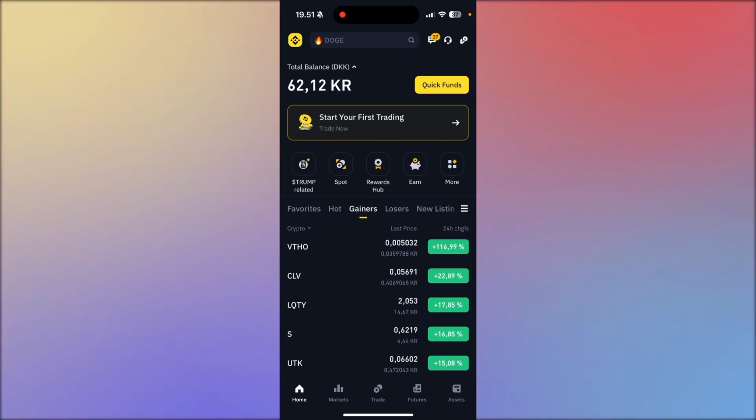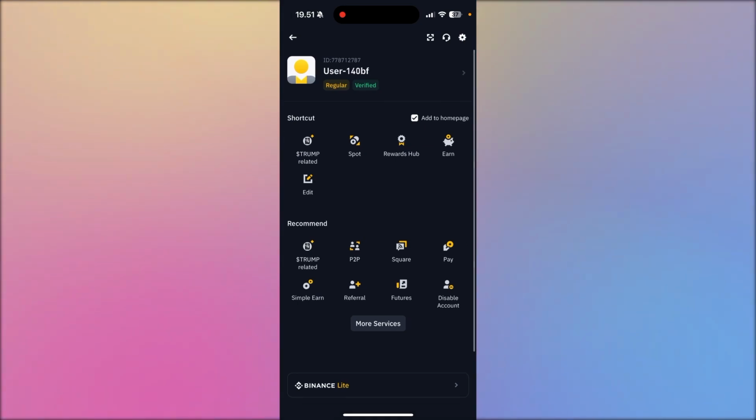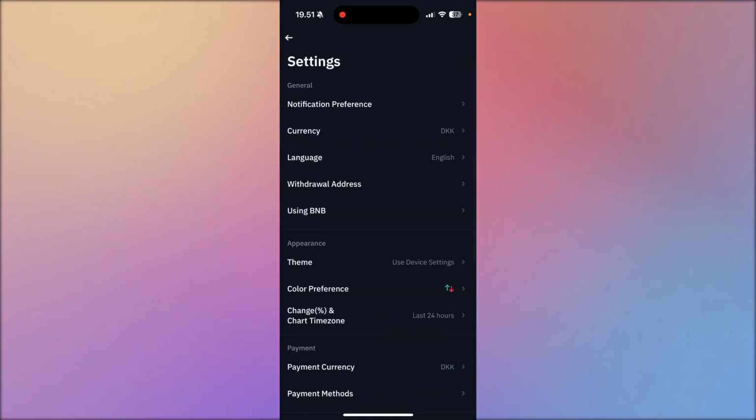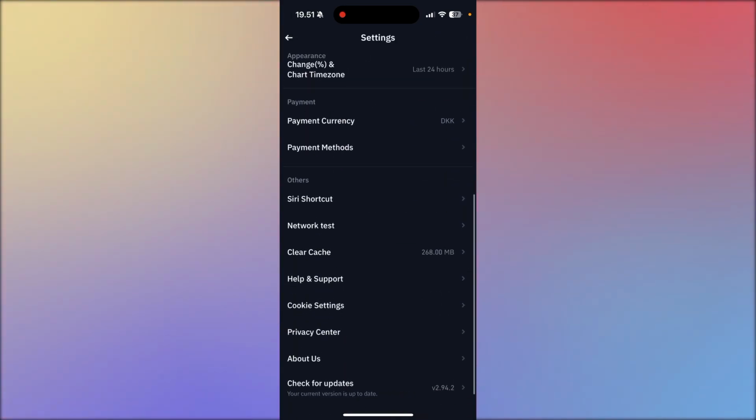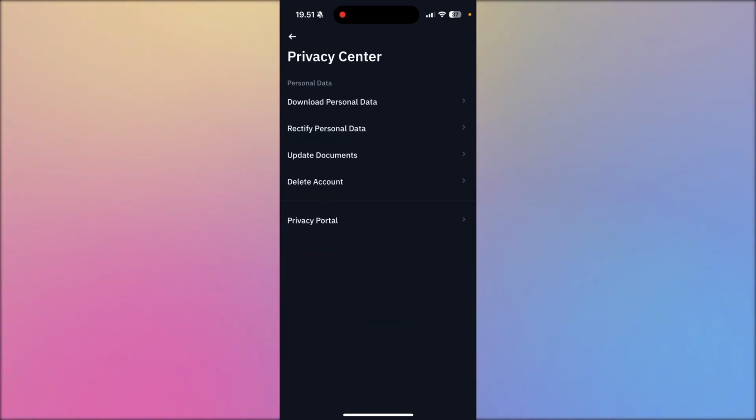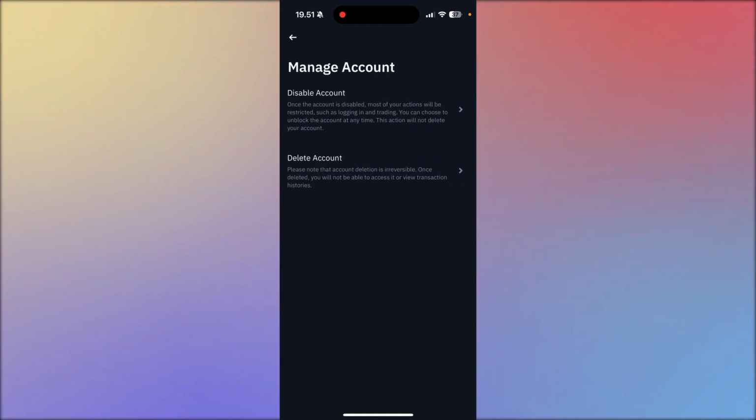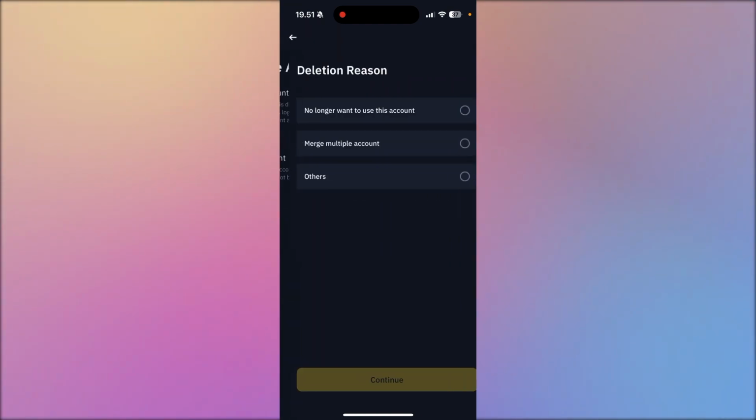Then from here, you need to go up to the right-hand corner on this yellow bookmark and go up to settings. Then from here, you need to scroll down until you see Privacy Center down in the bottom here. Click on this. Then you have the opportunity to delete account. Click on this and delete account.